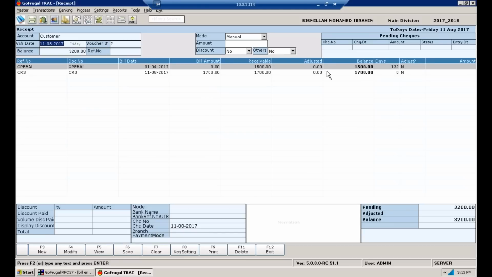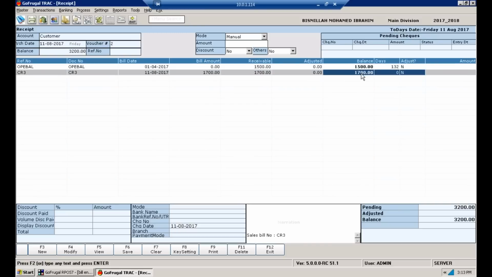You can see that the first opening balance entry which we made has come as an outstanding of 1,500. Now we have made a sales bill for 1,700, which we saved as credit sales, so that has come as outstanding, and the cumulative outstanding will be shown over here and over here.